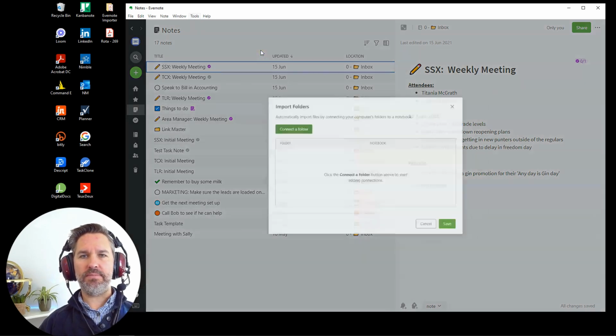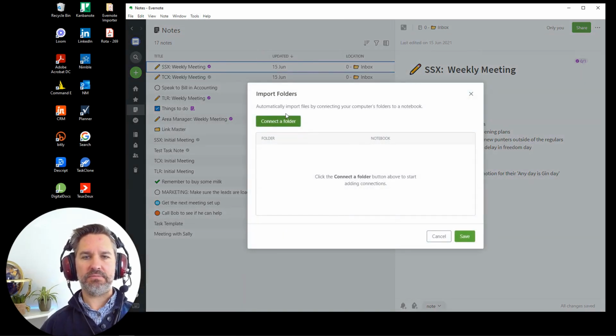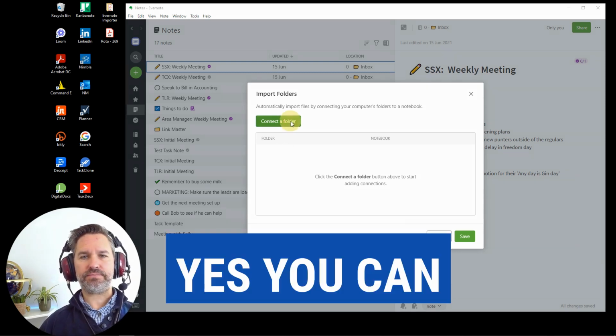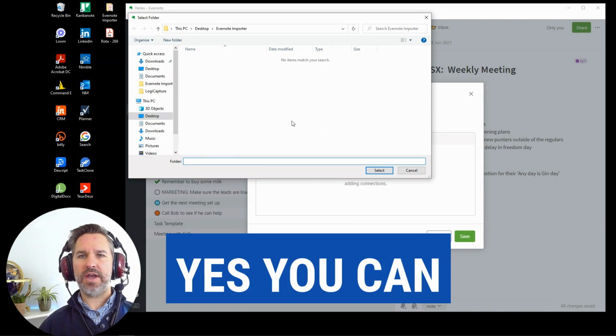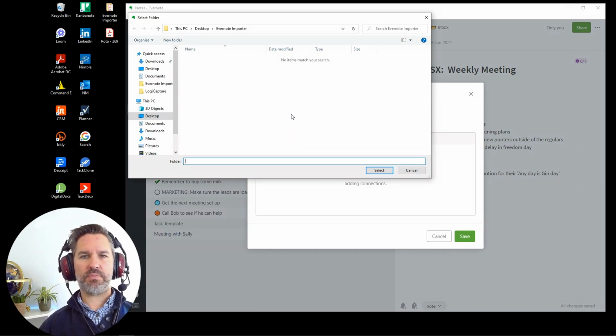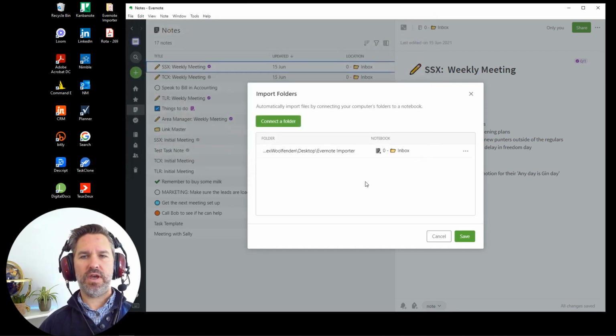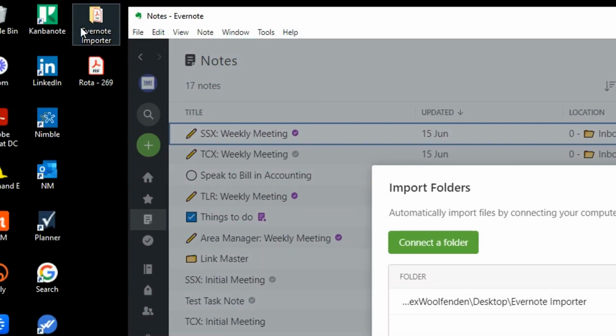So let's click on Import Folder there, and we simply get an option to connect a folder. Just thinking out loud here, I wonder if you can add multiple folders. Let's find out. Okay, let's connect a folder, and I've created one on the desktop, which I've already tested and then removed, so it looks like it's gone to that already as default, but I'm going to put the Evernote importer there, so I'll click on that and select. And that is this folder here that you can see on the desktop, the Evernote importer.